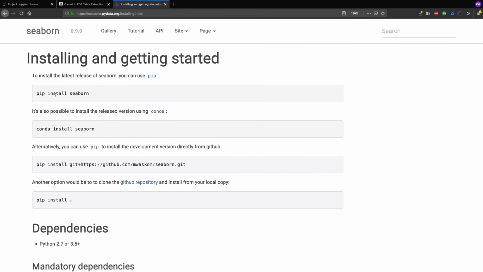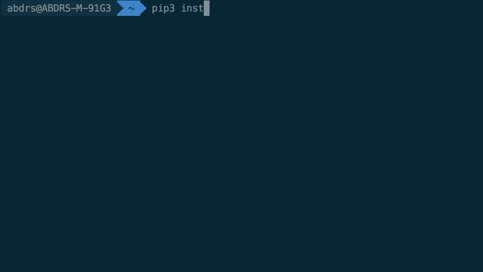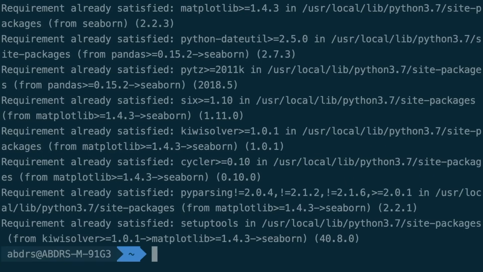Let us go ahead and open our terminal. Let's clear the screen and type pip3 install seaborn. Once you press enter, Seaborn is going to get installed. Seaborn requires matplotlib as a dependency, so if you already have matplotlib on your machine, Seaborn wouldn't install it again.